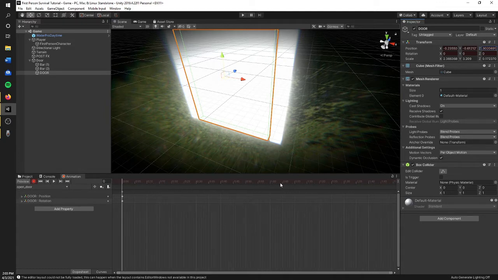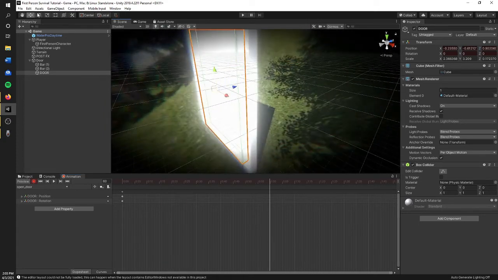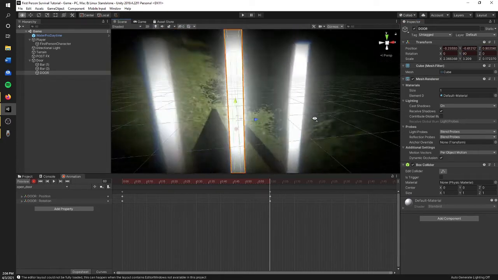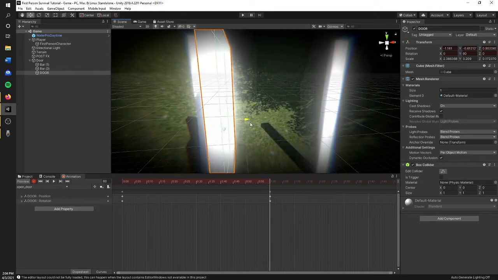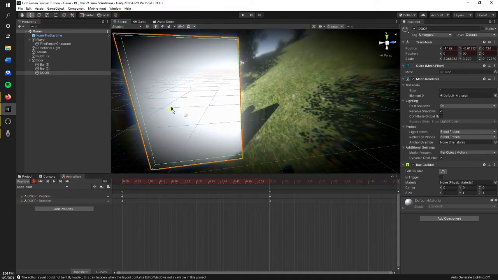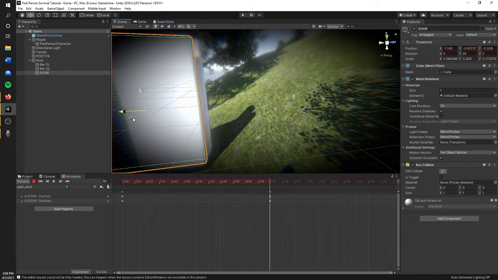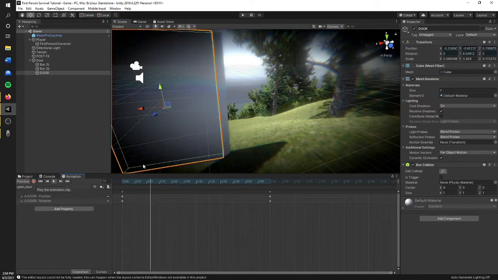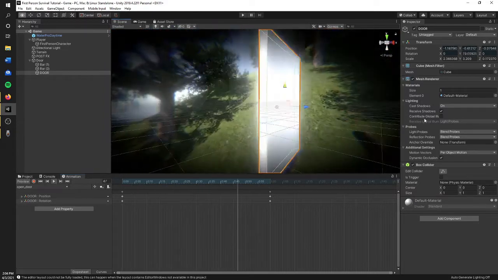Next, let's go to the timestamp of 1 second, and let's rotate the door sideways like 90 degrees on the y-axis, and then let's move it a bit negative on the x, and then move it on the z-axis forward. Something like this would be great. If we run the animation, it should look a bit like a door opening.